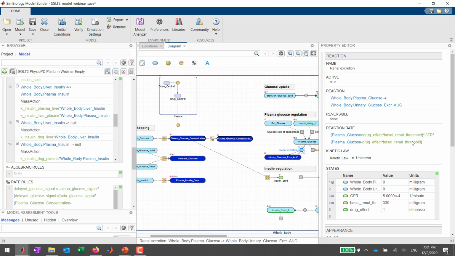then there is going to be glucose excretion, and that glucose excretion equals the glomerular filtration rate times the gradient in the concentration between the plasma glucose and that basal renal threshold. And I've added here a drug effect term. This drug effect term is currently just 1. And so what I'm going to do is define that drug effect to be dependent on my drug central, and that way I can link drug central to my renal excretion.